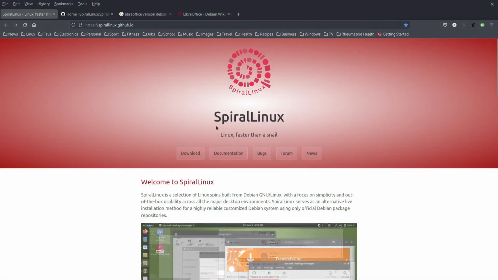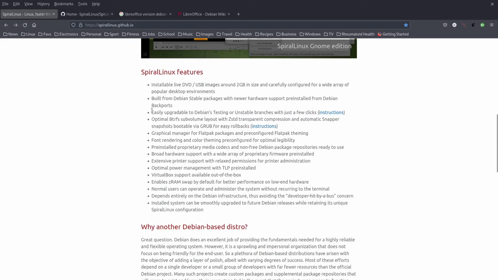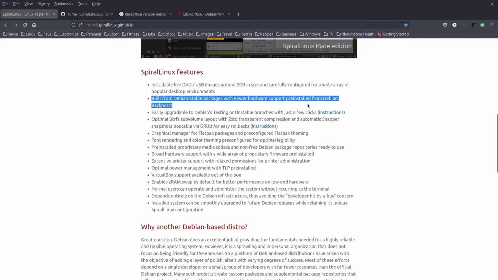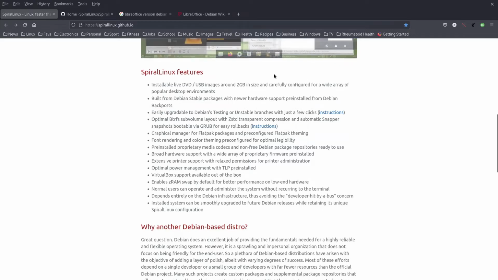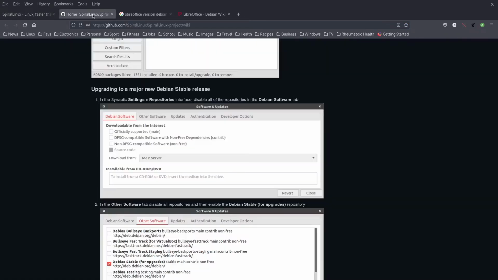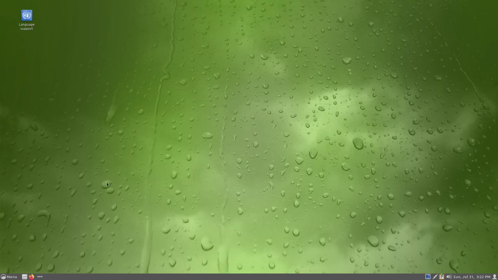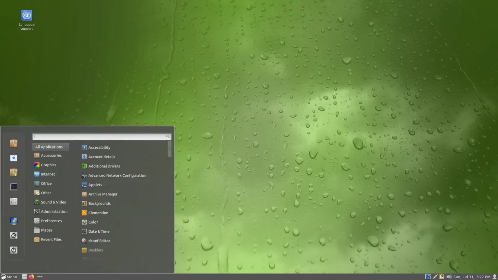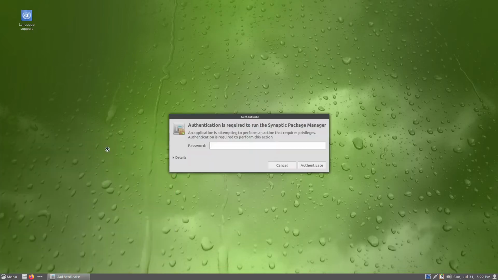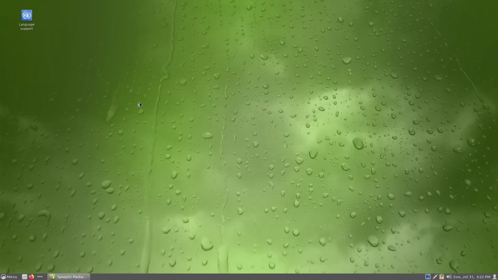So I was just looking at the Spiral Linux website here, and they do have Debian stable packages with newer hardware support pre-installed from Debian Backports. Doesn't say anything on there. You've got the documentation here, which is this page here. Nothing saying that you can update packages or applications through the Backports, which I'd have to think that LibreOffice would have a more up-to-date version through Backports in Synaptic Package Manager.